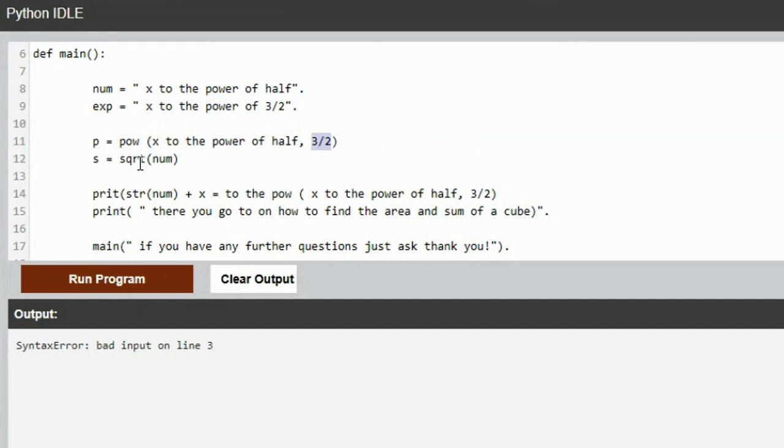And then s equals square root of num. But num is not a number. Num is these letters right here, all these letters that you put in quotes. So that's what you're trying to take the square root of. That may be why you were also having trouble making square root work, because how do you take the square root of a word called power? How do you take a square root of "x to the power of half"? What is the square root of that?